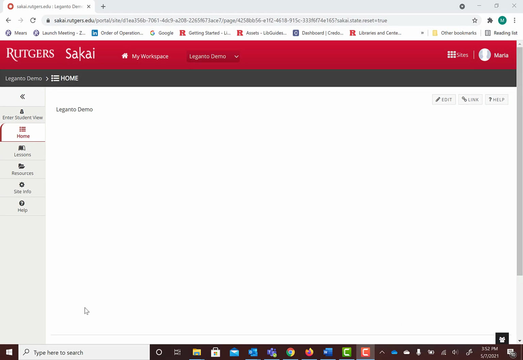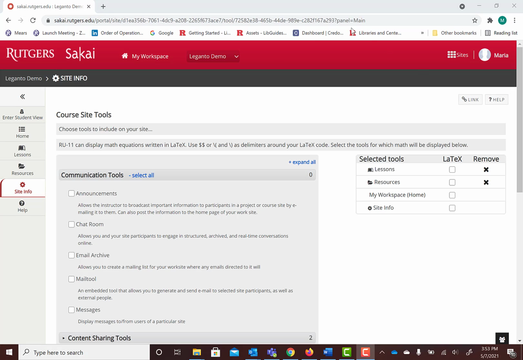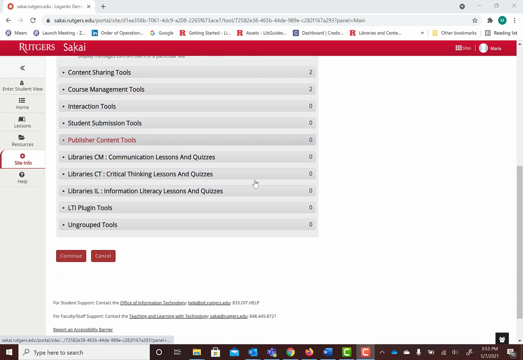From your Sakai course, click Site Info on the left. Click the Manage Tools tab at the top. Scroll down to LTI Plugin Tools and click on it to open.